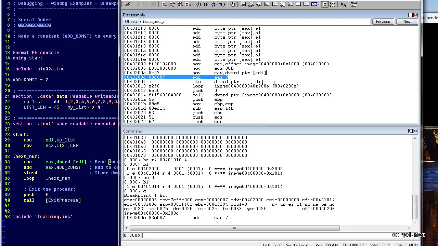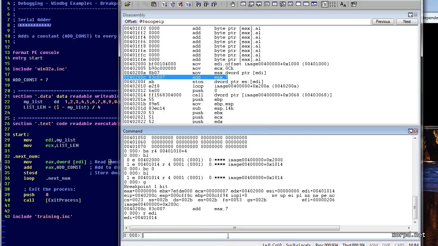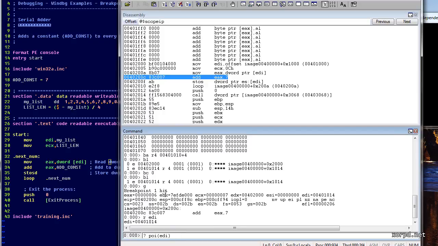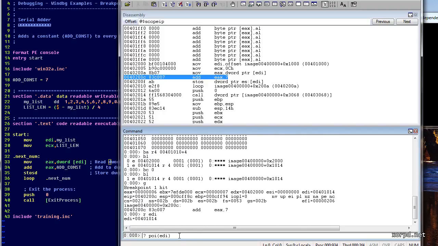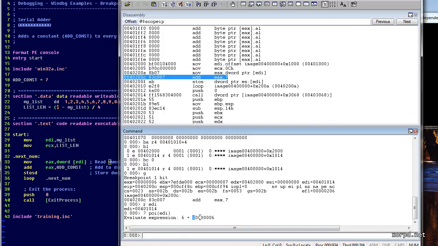Let's make sure that we really stopped at the correct time. We can check the value of EDI first. The value that we got is this number, which is exactly the number that we put when we added the breakpoint. Another thing that we can do is take a look at the memory pointed by EDI. We expect to find 6. Let's see what is inside. Indeed, we have 6 inside.